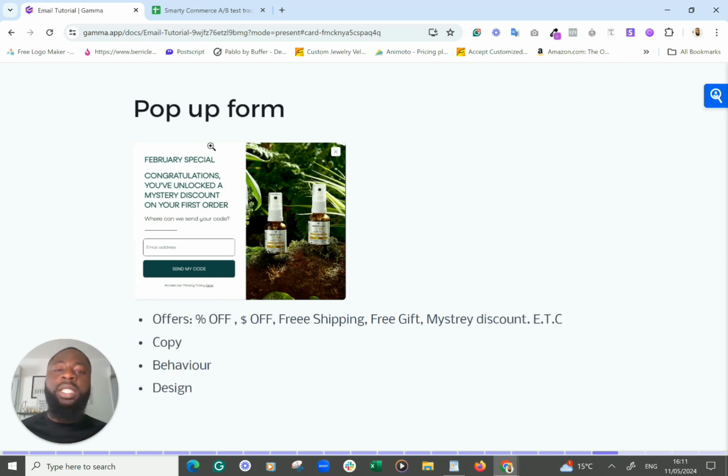So one of the first things you can start testing right away is your pop-up form. This is one of the easiest ones you can start testing to get the most results. What are the things you can test in your pop-up form? One of them is your offer, right? So you can test different kinds of offers. Of course, discount coupon is always the easiest one, but that's not the only offer you can test inside a pop-up. You can also test dollars off. You can test free shipping, you can test free gift or mystery discount. So there are a lot of things you can test in your pop-up form when it comes to offer.